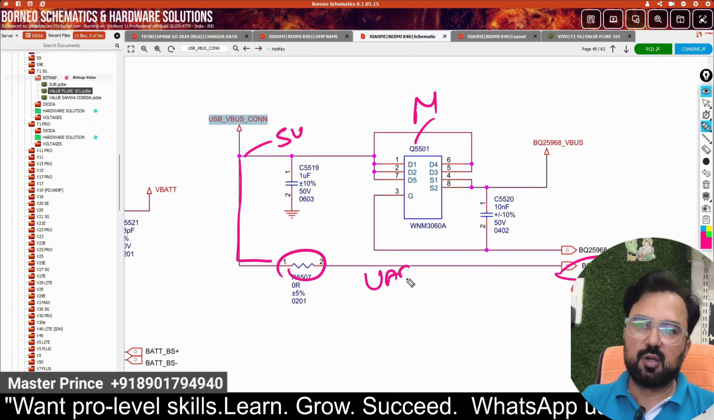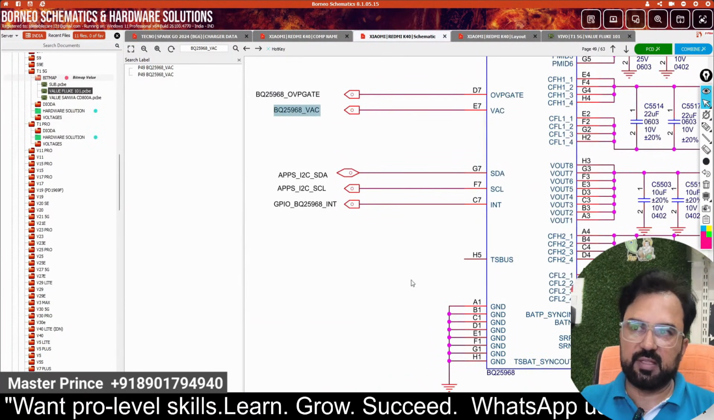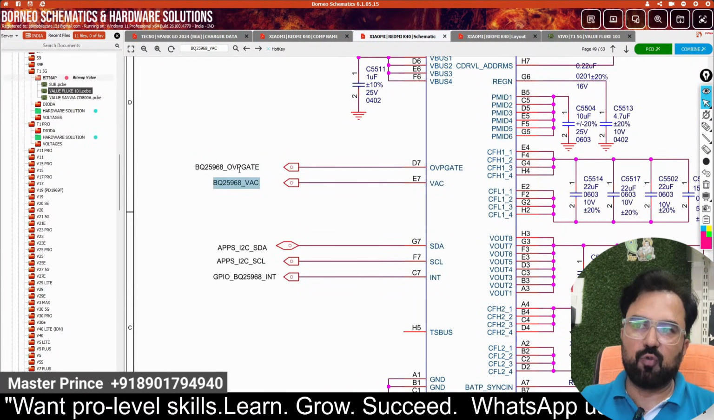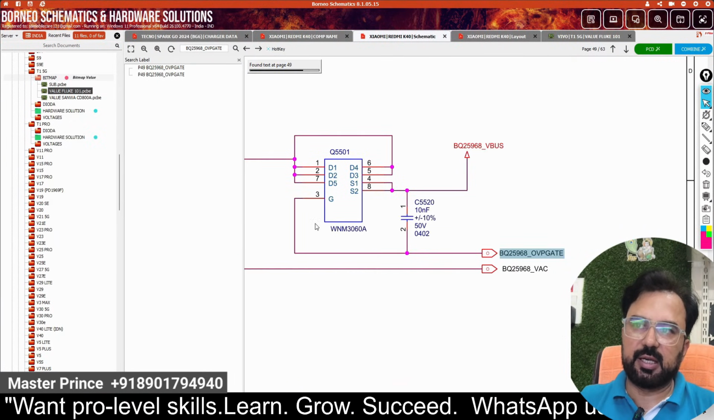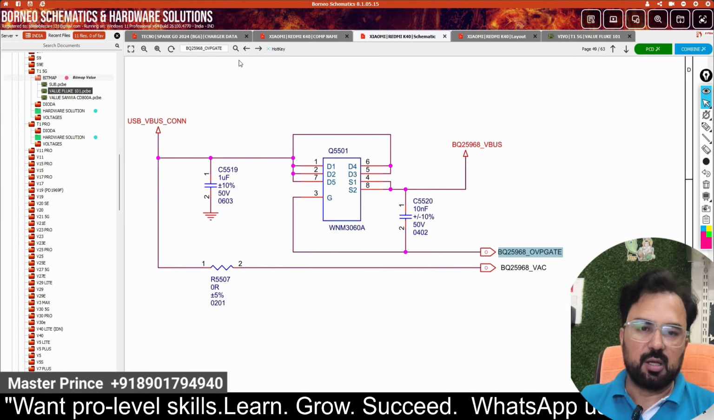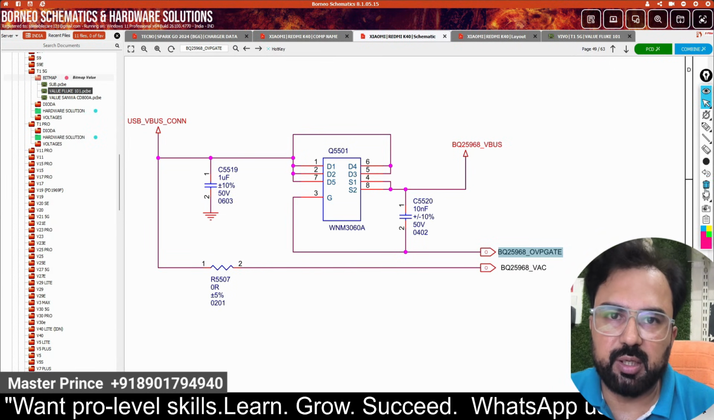VAC, voltage adapter current. So when the charger is connected, this line is like a detection line. We follow this line. Now this line comes to this IC. This is a BQ25968. From here there is an OVP gate. When you click this, this IC enables the gates. That means I have already explained this circuit in the charging circuit. Now I'm explaining it again, not in proper detail, just related to this volt.